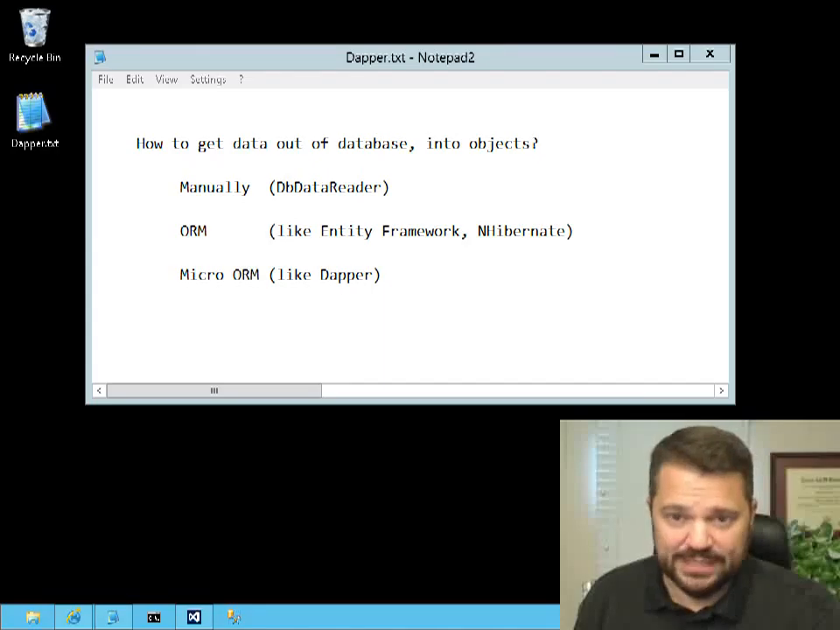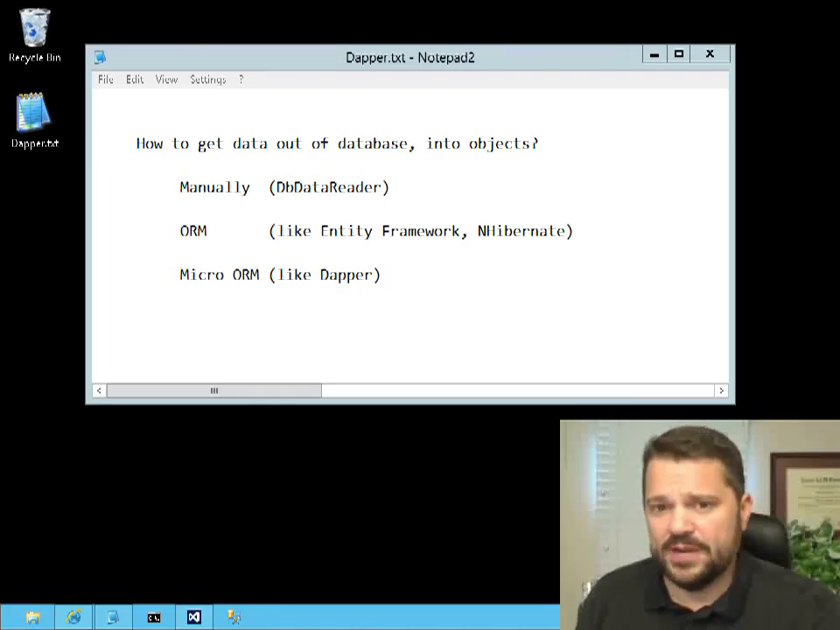One is just to do it manually using the DB Data Reader base class of ADO.NET. The other is more involved. It's at the other extreme where you make a commitment to use a large ORM like Entity Framework.